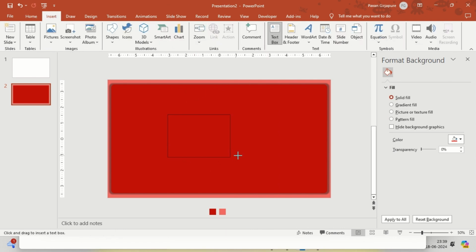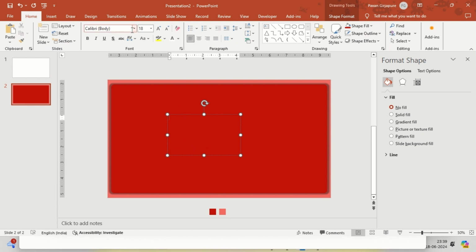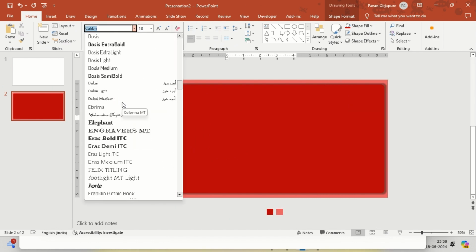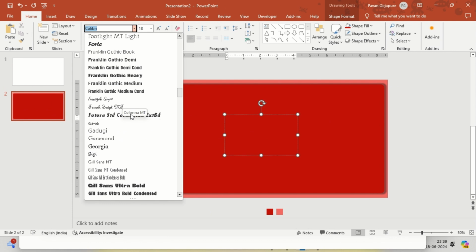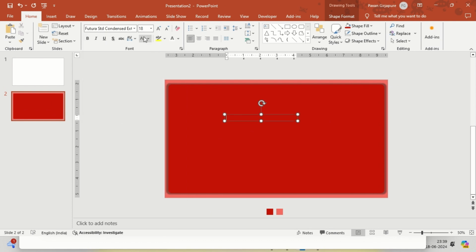Now let's create our logo. Insert a text box and choose your favorite font. I am using Futura Bold. I will add the link in the description. You can download it if you like. Let's also increase the font size.